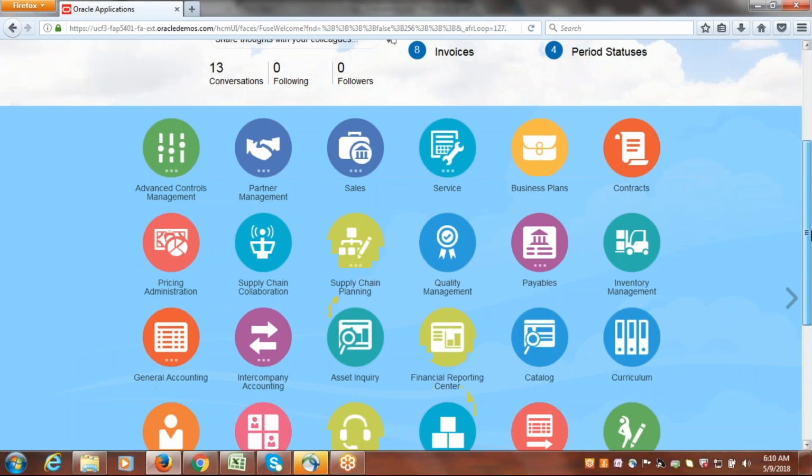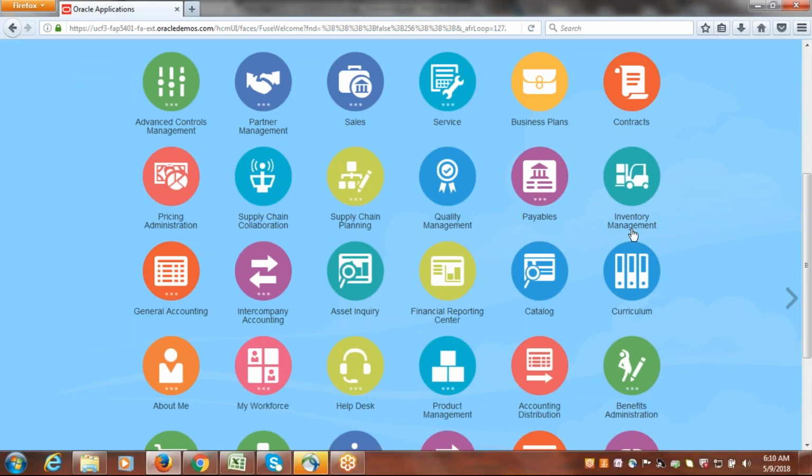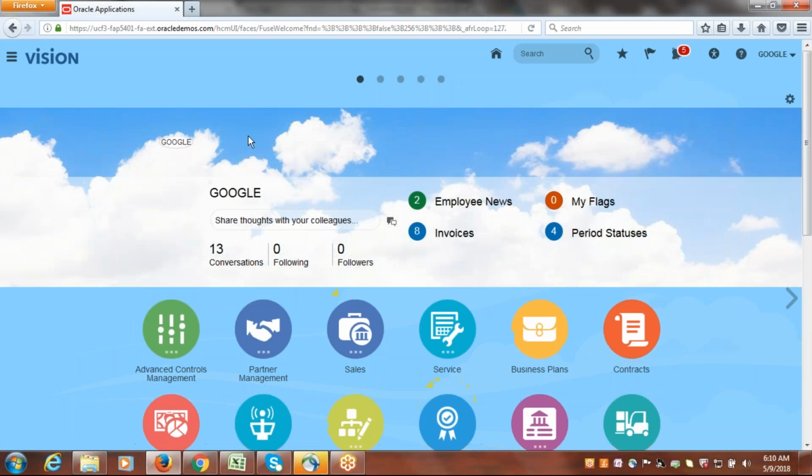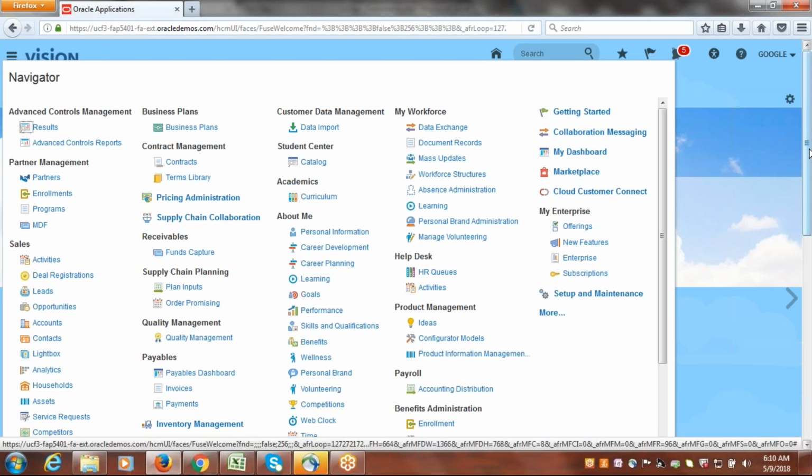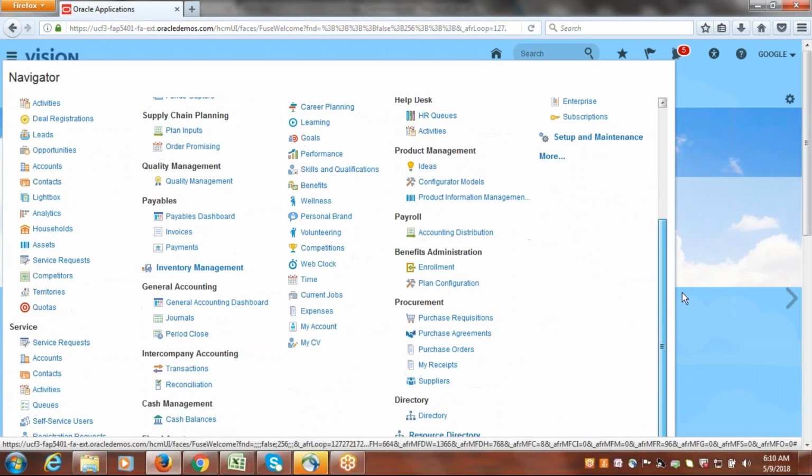So in the home, you can find one springboard icon called Inventory Management. You can click on this directly, or else from the navigator also you can see the same. You can click on that task to navigate to inventory management related tasks. Click on any one of that icon or this link.